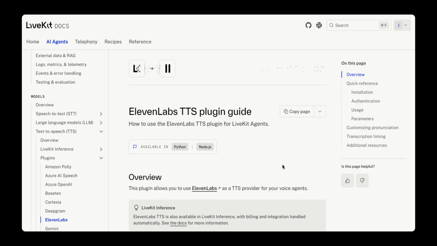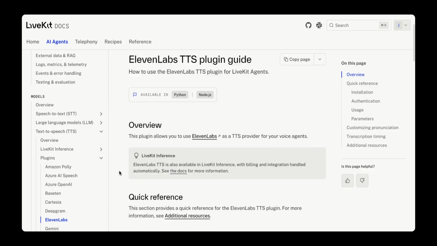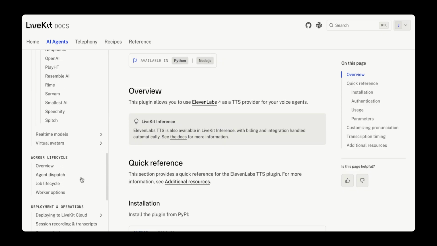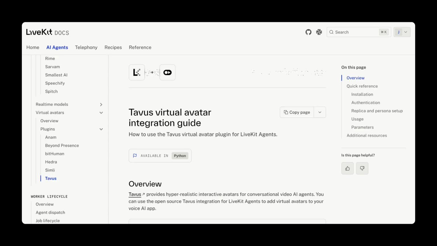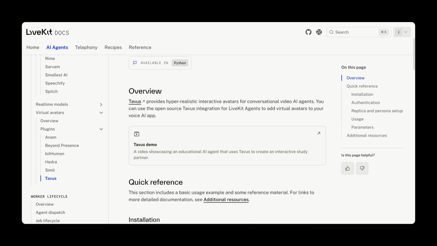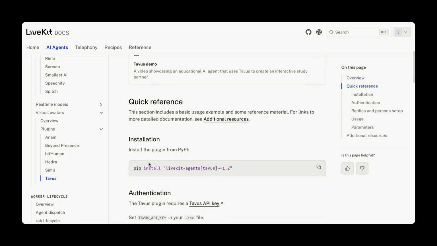So go back to the ElevenLabs documents guide, and you can actually scroll a bit down on the left-hand side here and click on virtual avatars, and then click on plugin and all the way down here to the bottom. And for today's tutorial, we're going to be using Tavus. So let's just walk through these documents really quickly. First, we need to install the plugin. So again, we are using UV. So just copy this second half right here and head over to your code.